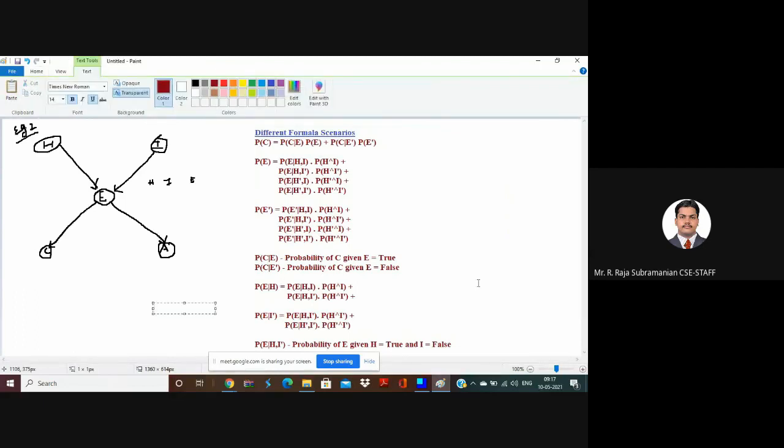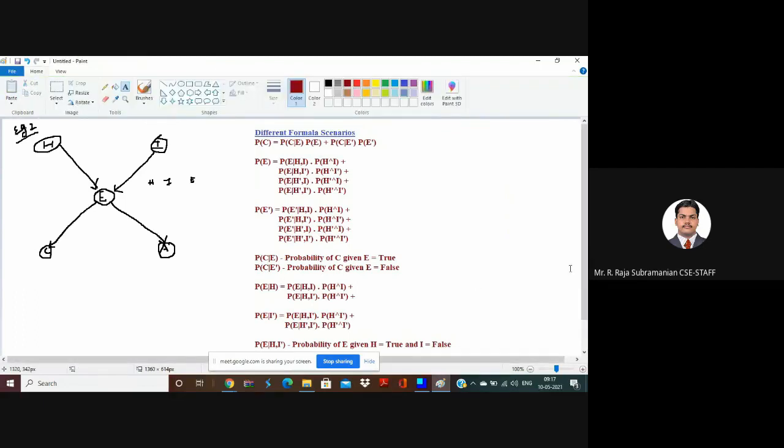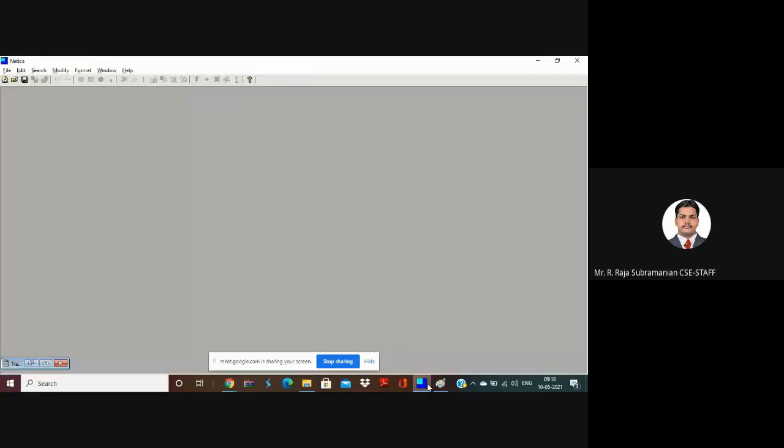Yes, so you can take a screenshot. Now what we are going to do is implement this Bayesian network in Netica, right? So this is actually the Netica window.